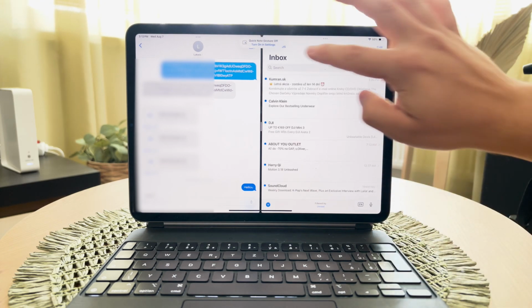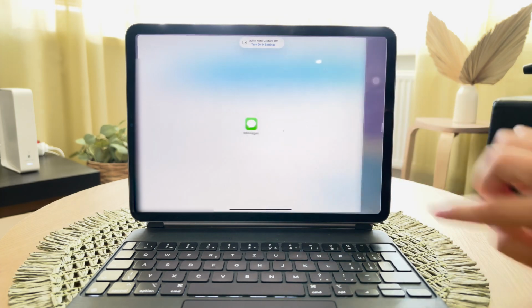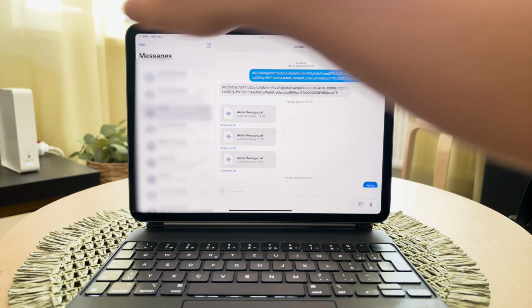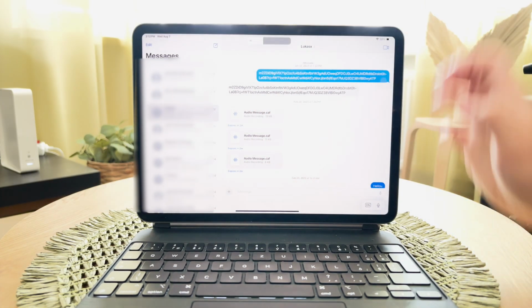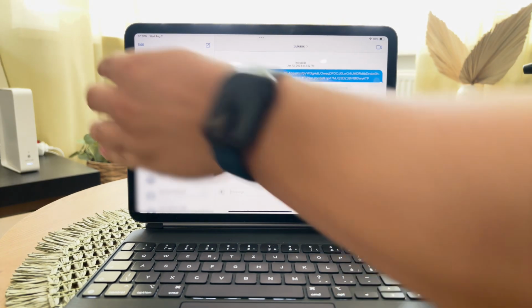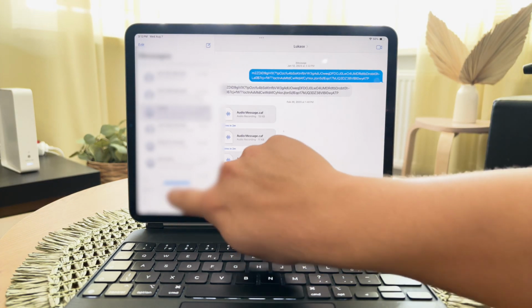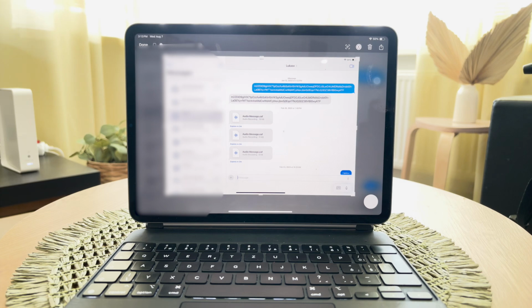Another effective way to send text messages from your iPad to email is by taking a screenshot of the conversation. This method allows you to capture the entire screen and send it as an image. Here's how you do it. Open the Messages app and navigate to the conversation you want to share. To take a screenshot, press the top button and the volume up button simultaneously. This will capture an image of your screen.